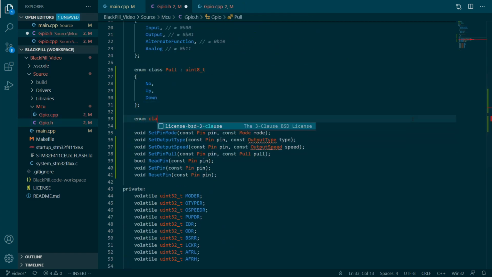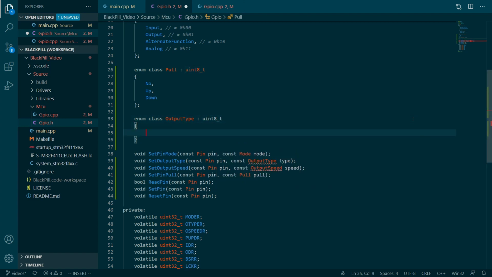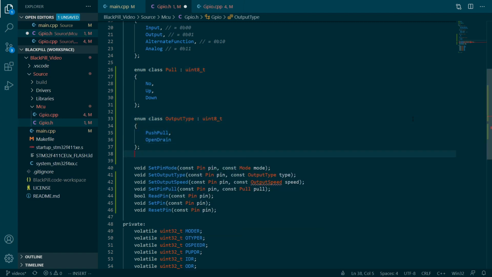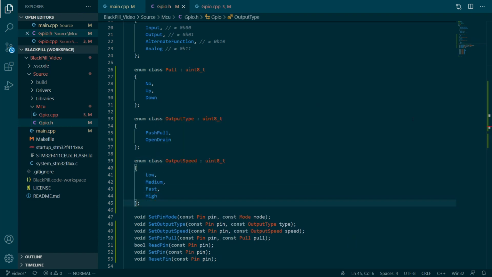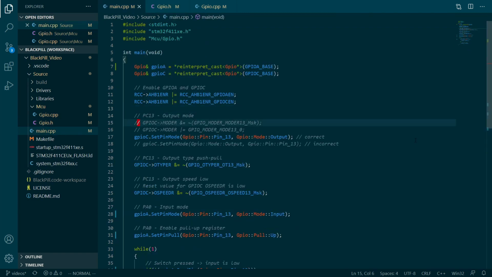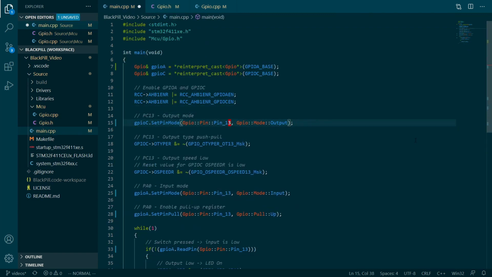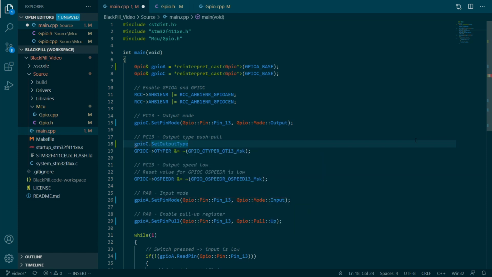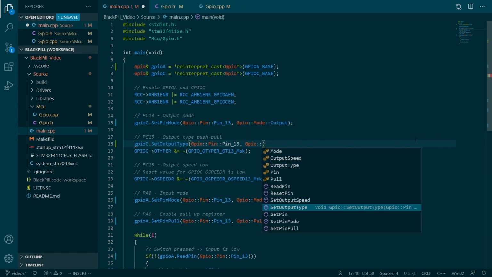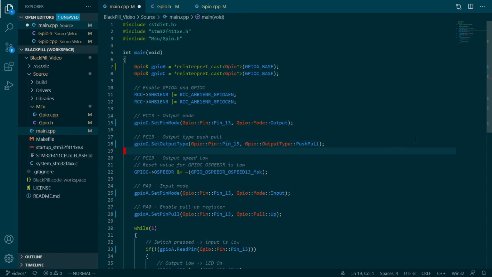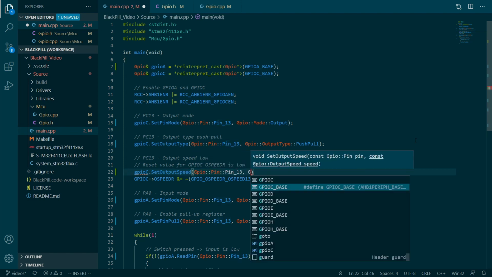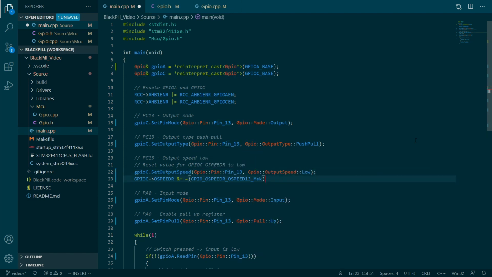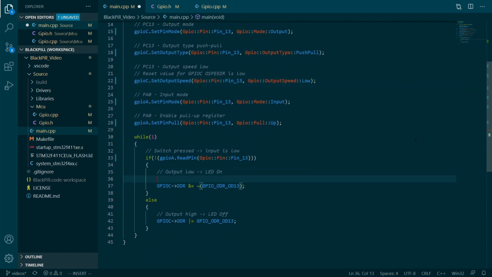And of course, we also need enums for output type and speed options. Let's set pin 13 to output, set this output to push-pull type, and set its speed to low. Of course, we must also set output to high or low, depending on input state.